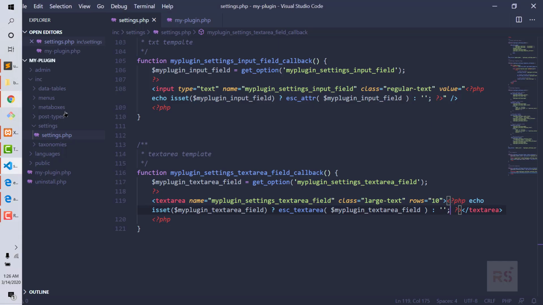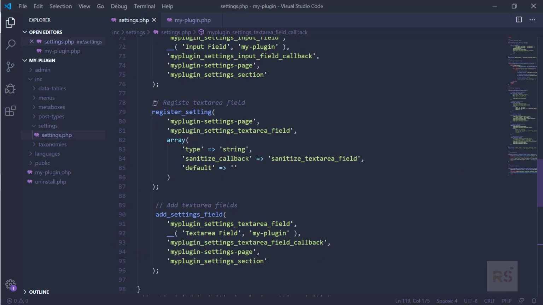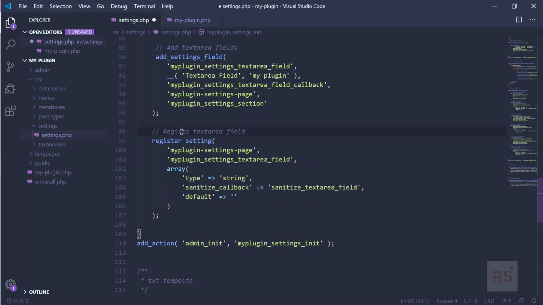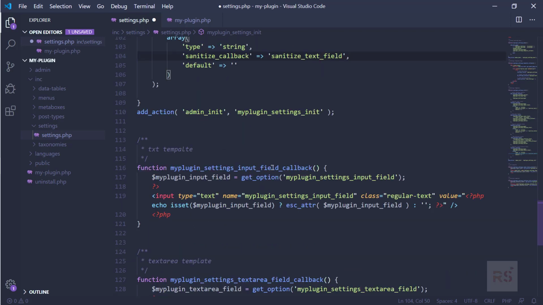So let's move on and try to add a select field this time. Similarly, let's copy the register section here: register select field, select option field. Let's keep this one the same, and let's say select field, and its value, let's provide a string value for now. Okay, we can use it like this.